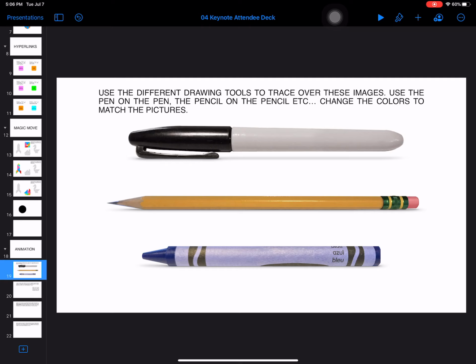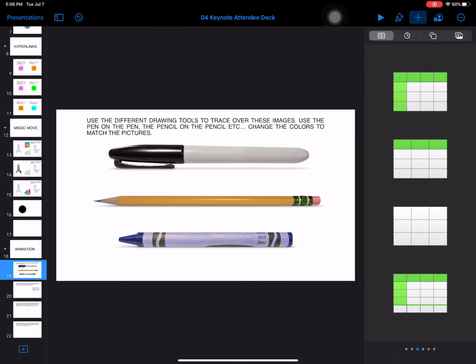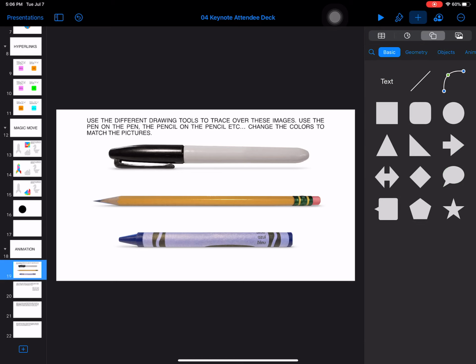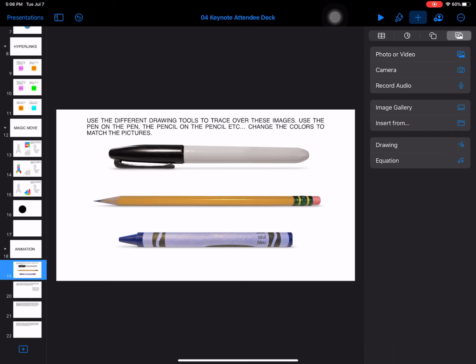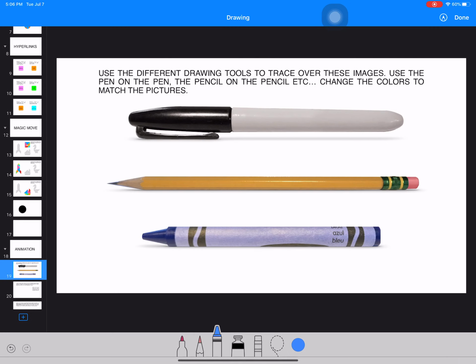They're located in the Add Media option in the top right. So if I press on the plus sign in the top right of Keynote and I scroll over, not to table, not to chart, not to shape, but to media, you see at the bottom of these options, drawing and equations. So you can also type equations into Keynote, which is really useful. But I will select drawing, and that's another way for me to get to the drawing functions.